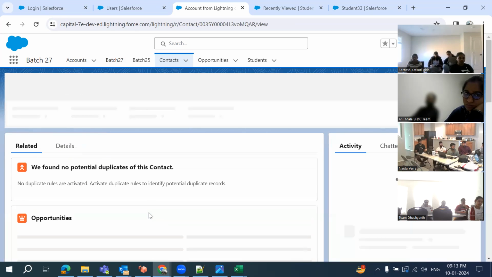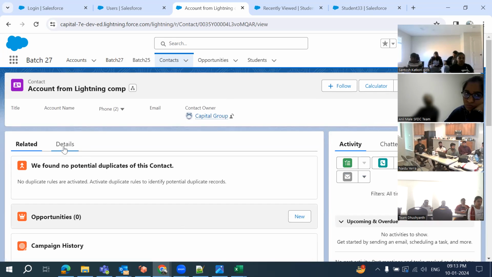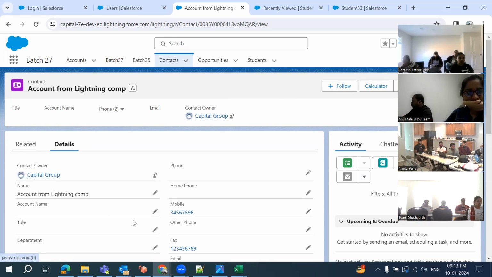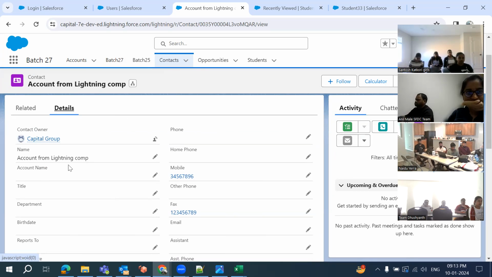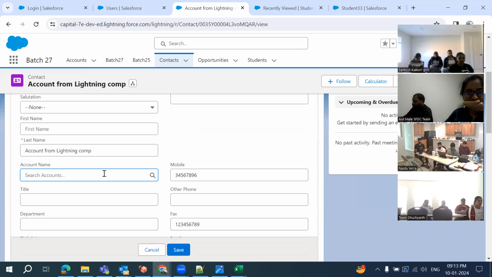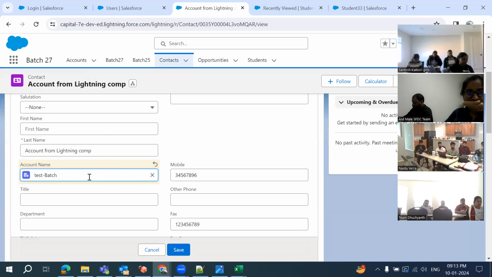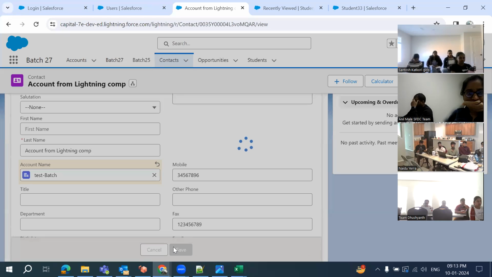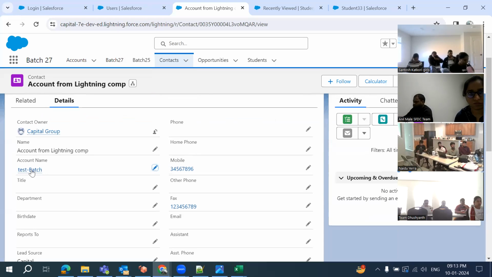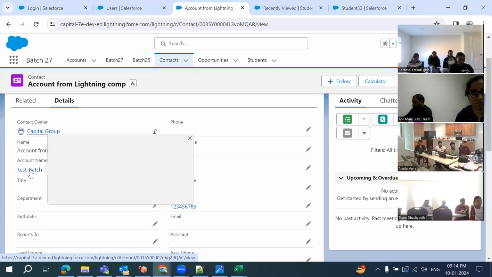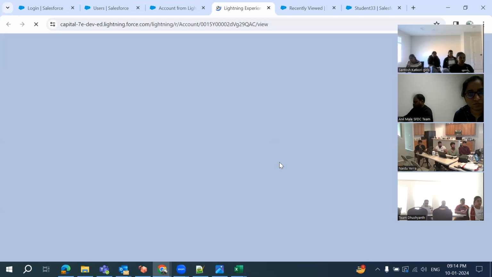On the Lightning component, I'm populating one of the accounts here. For this contact, there is no account; the account is blank here. Now I'm populating one of the accounts here, and then I'm going to delete this account. So I have populated the account record here, which means this contact record is under this test batch. Now I'm going to delete this account record.